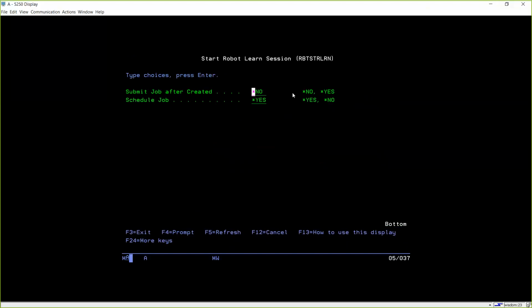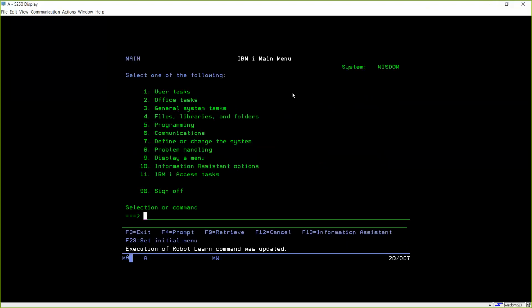So we can say, no, I don't want to submit it. And then the last parameter here, there's only two, is do I want to see robot schedule? I'm going to do yes here. But again, if you're using this to learn a bunch of submit jobs and you want speed, change that to no, and it's just going to learn them all in there, and then you'll be able to find them later in robot schedule.